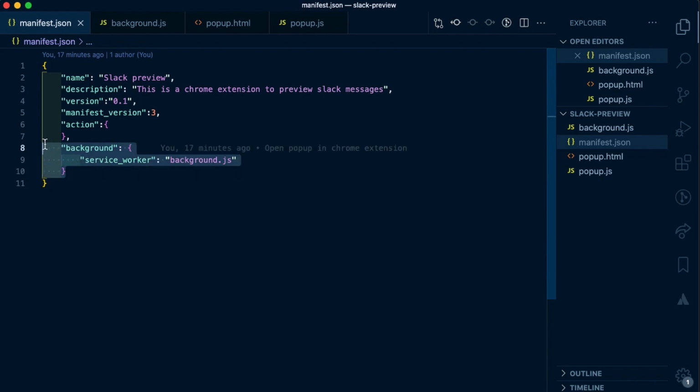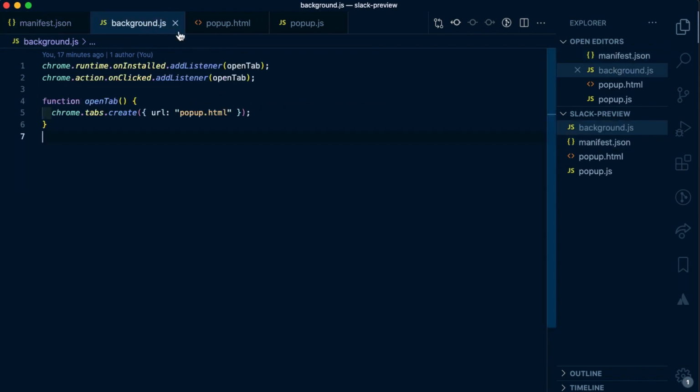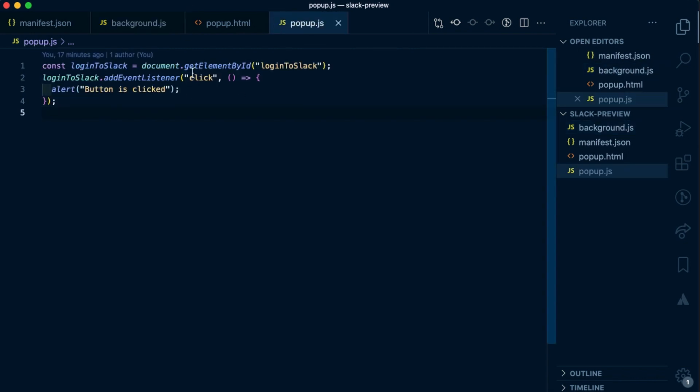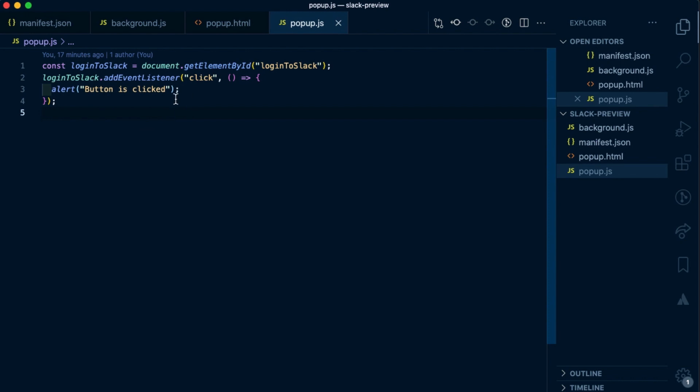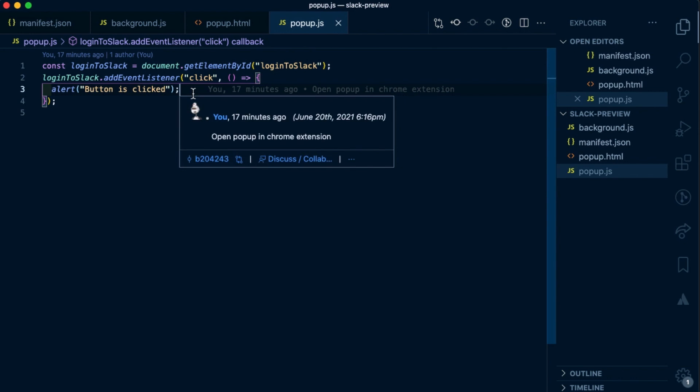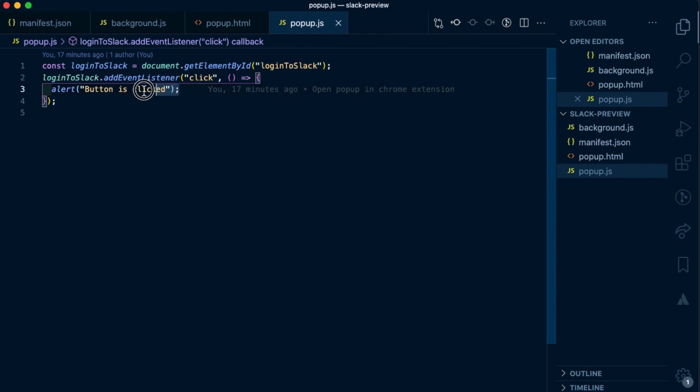Here we have set up background.js as the service worker to be used in this extension. In background.js, we have some minimal logic to open the popup HTML as a tab on install and click action of the extension. In the popup.js, we have a login to Slack button, and on click of that, we are currently alerting that the button is clicked. So if we really want to log into Slack, we need to be able to send a message to our service worker to do the relevant API calls.